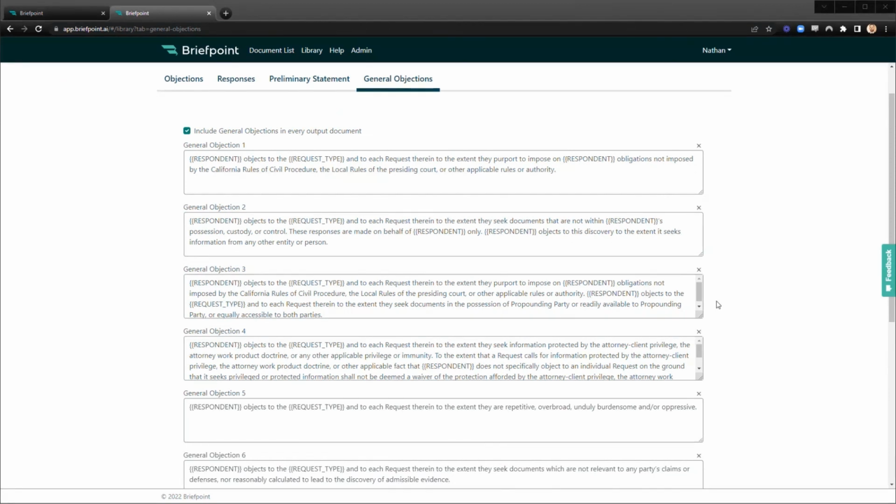That about covers editing your content in Briefpoint. Customizing your content ensures that the work product you draft once can be repeatedly and accurately applied to all varieties of cases and discovery types. If you have any questions, please email support@briefpoint.ai for more information.